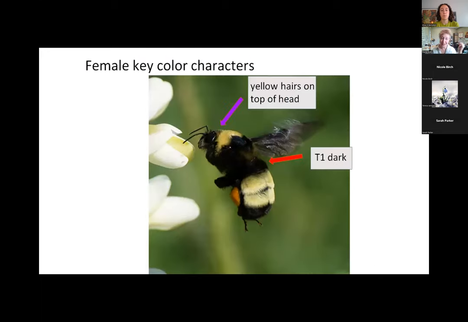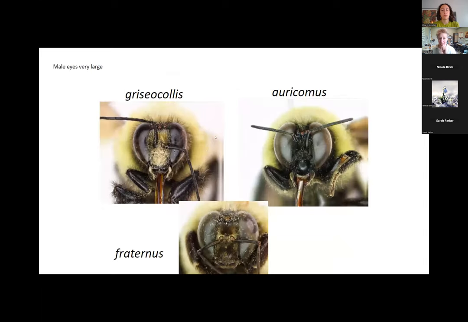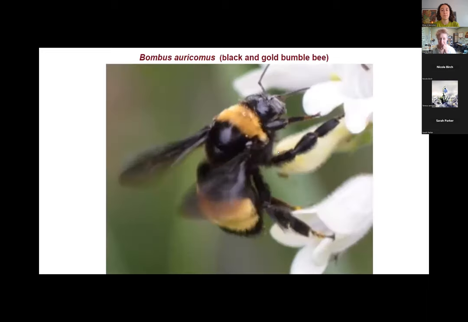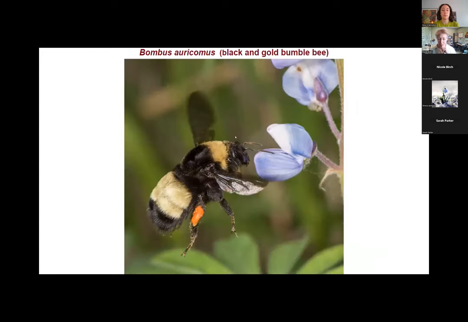So the key character is that T1 is all dark for the black and gold bumblebee. And we also look for some yellow hairs on the top of the head, which can be a little hard to track down. Again, here are those really huge eyes on the males. Here we're seeing that T1 has lots of black. The black often goes down onto T2. When we're talking about the yellow hairs on the head, it can be confusing because they have yellow hairs on the thorax that come up close, but we have to separate and look just at the hairs right at the top of the head.